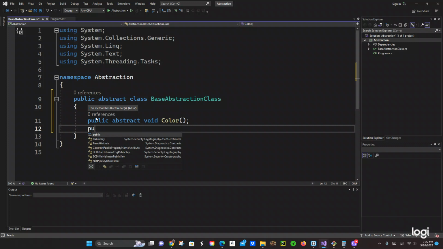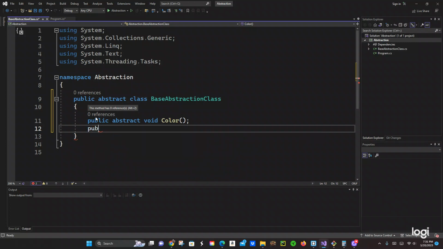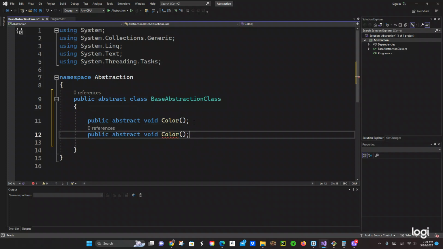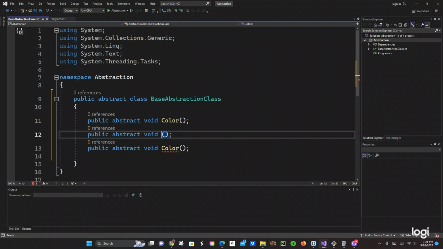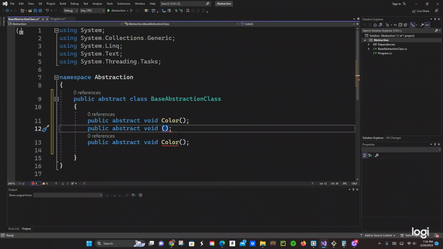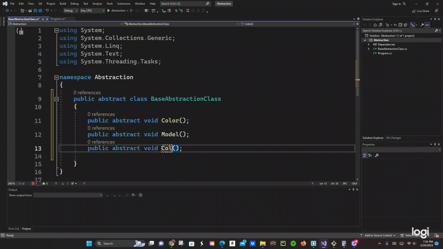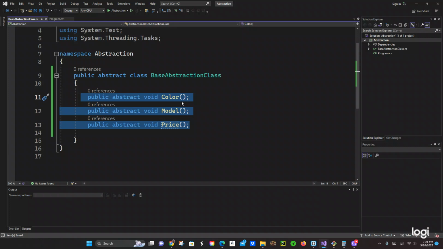Say public. You know what, to save some time, let's just do Control D and also Control D, and then we just have to change the method name here. It's going to be model, and here it's going to be price. Okay, let's save that. This is our base abstraction class. That's all we need: abstract void color, model, and price.